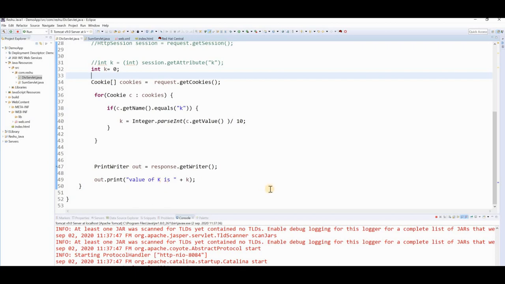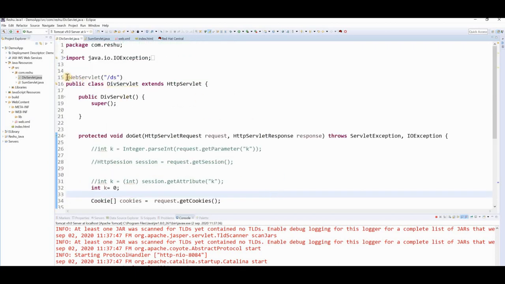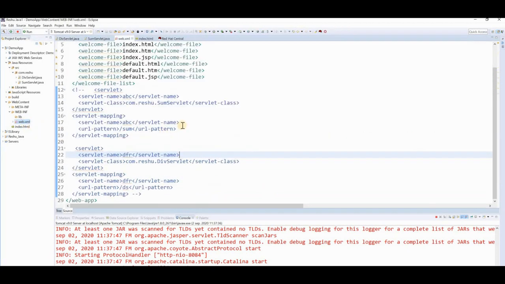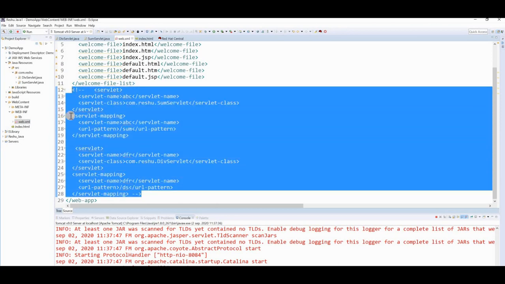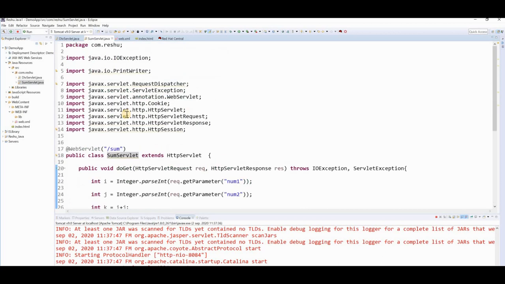So in this way, with just one line of code, the web servlet annotation, we can remove the lengthy code. You see how many lines we have written for these two things, and these two things have been completed with only two lines of code here. So in this way we can reduce the number of lines in our code.